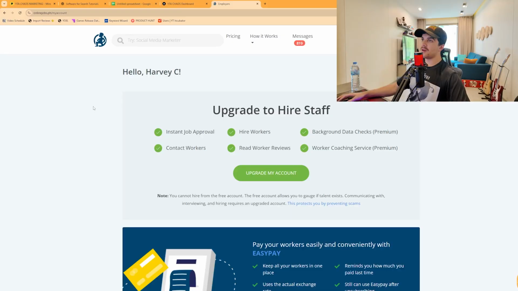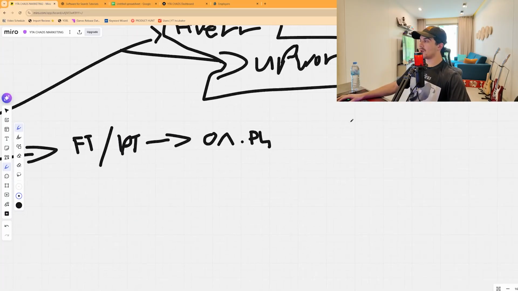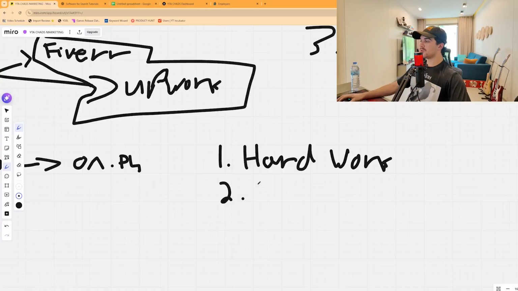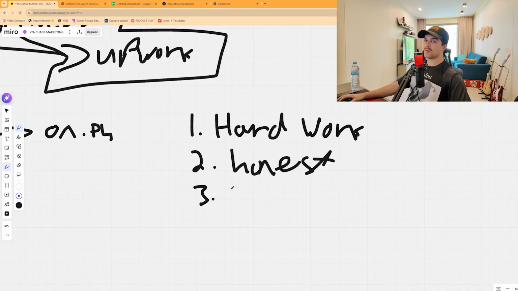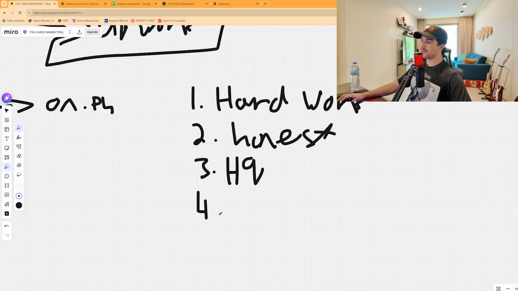This is really good. Now, the thing about Filipinos is that number one, they're very hardworking. Number two, they're very honest. Number three, they are the capital of outsourced labor. Every country in the world outsources to the Philippines. So it's very high quality in terms of outsourcing. Nowhere else in the world is better for this. Number four, they've got very good English. And number five, they're very affordable.